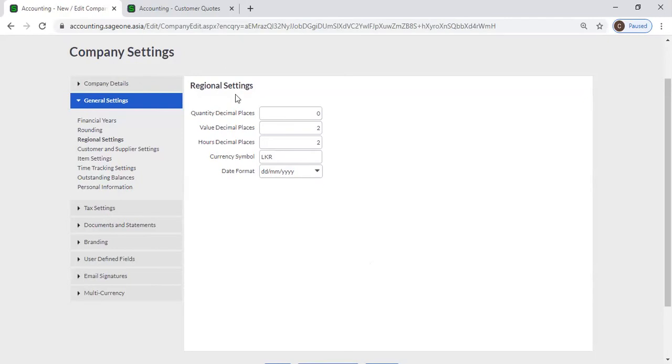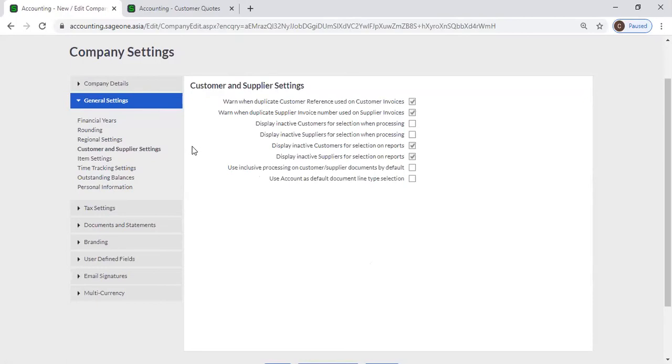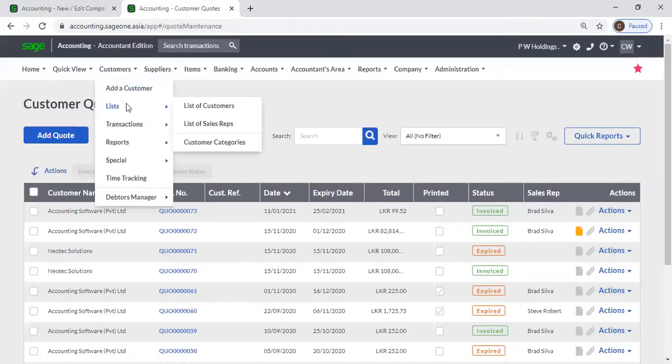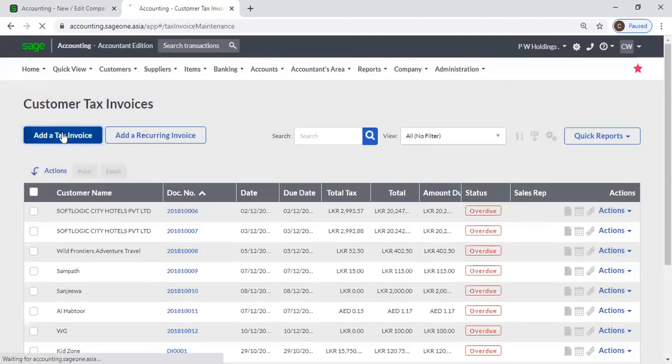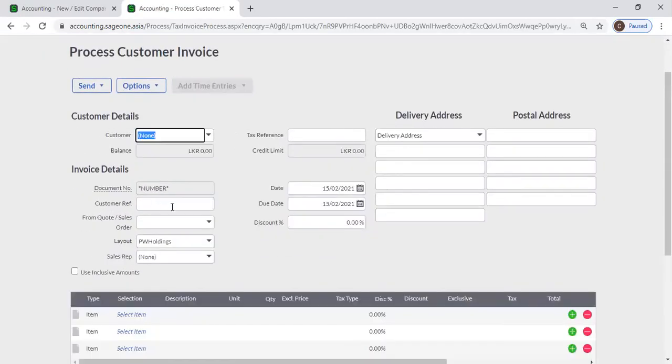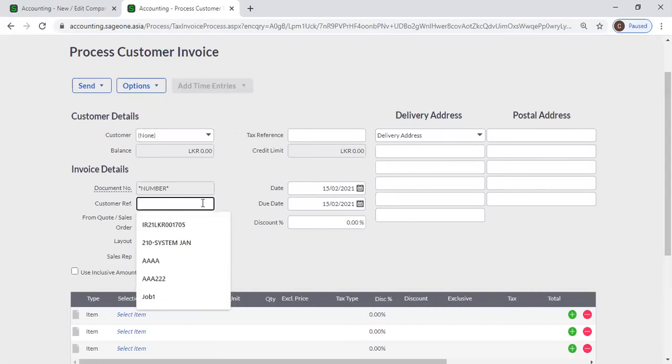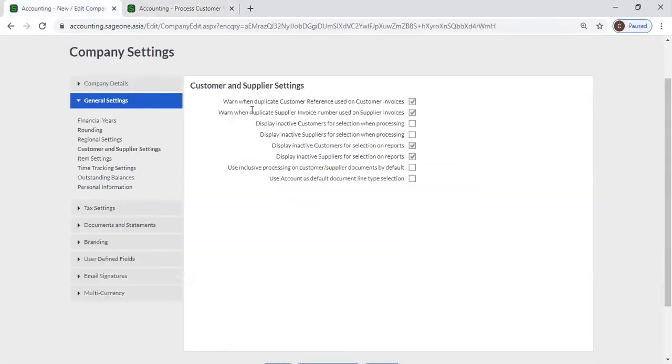Okay, next we will move to customer and supplier settings. First option is warn when duplicate customer reference used on customer invoices. That means when you are entering customer invoices, you can enter the customer invoice reference number here.